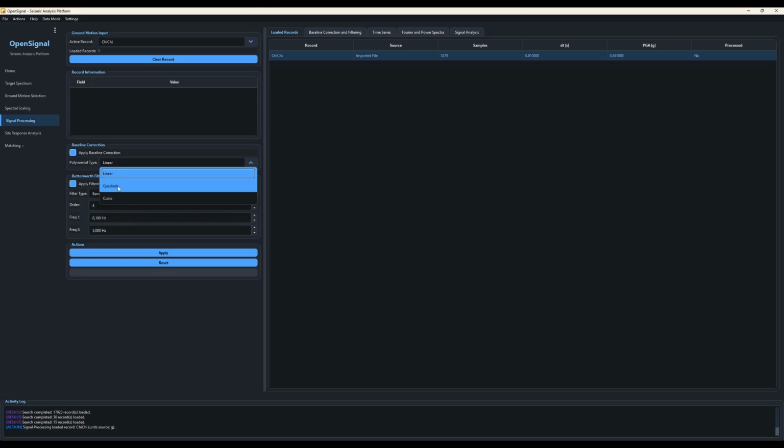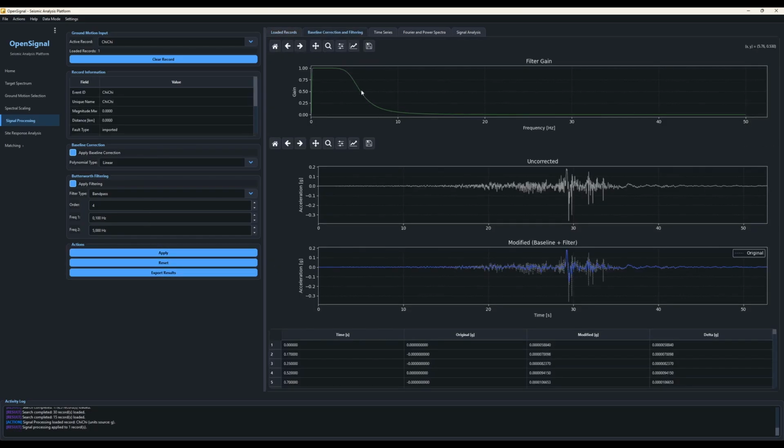Then you can choose what type of baseline correction you want to apply, linear, quadratic, or cubic, and which type of Butterworth filtering. For example, bandpass, bandstop, low pass, high pass, also the order and the frequency range. After you selected these parameters, you have to click apply, and you will see these results with these plots. So the filter type that you choose, the uncorrected ground motion and the corrected ground motion, you will see one on the other to see an immediate comparison, and you will also see this table with all the values.